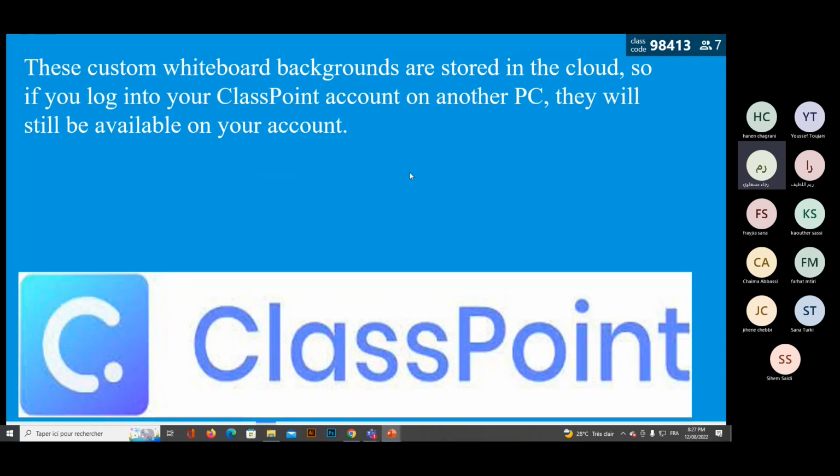These custom whiteboard backgrounds are stored in the cloud, so this is also very important. If you log into your ClassPoint account on another PC, it is very time saving, okay? You will have them available on your account, so there is no need to panic. Sometimes we are in a hurry, squeezing in time, working on many devices at school and at home. So I think it's very practical and time saving indeed.